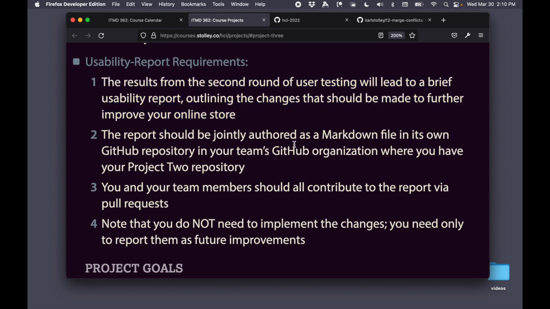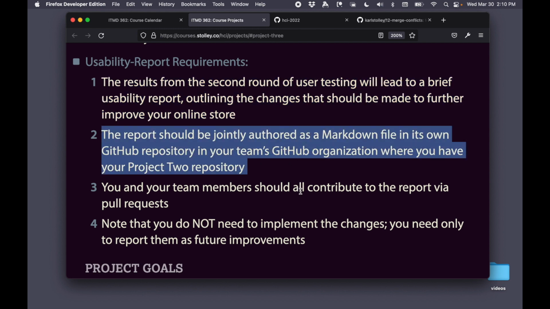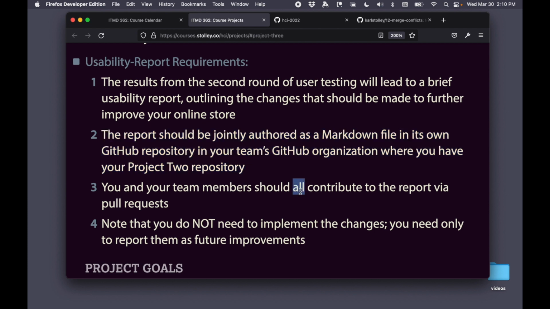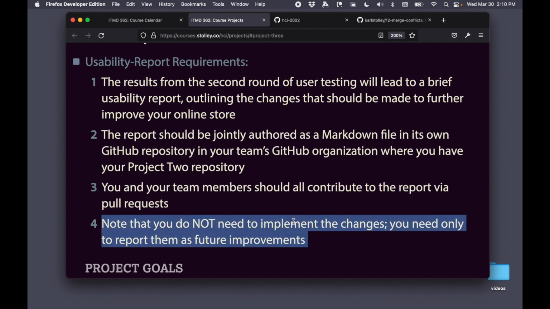Okay. The report should be jointly authored as a markdown file in its own GitHub repository in your team's GitHub organization where you have your Project 2 repository, okay? But it should be a separate thing. You and your team members should all contribute to the report via pull requests. And finally, note that you do not, please underscore, triple underscore, bullet point, boldface, do not need to implement the changes. You need to only report them as a future improvement.